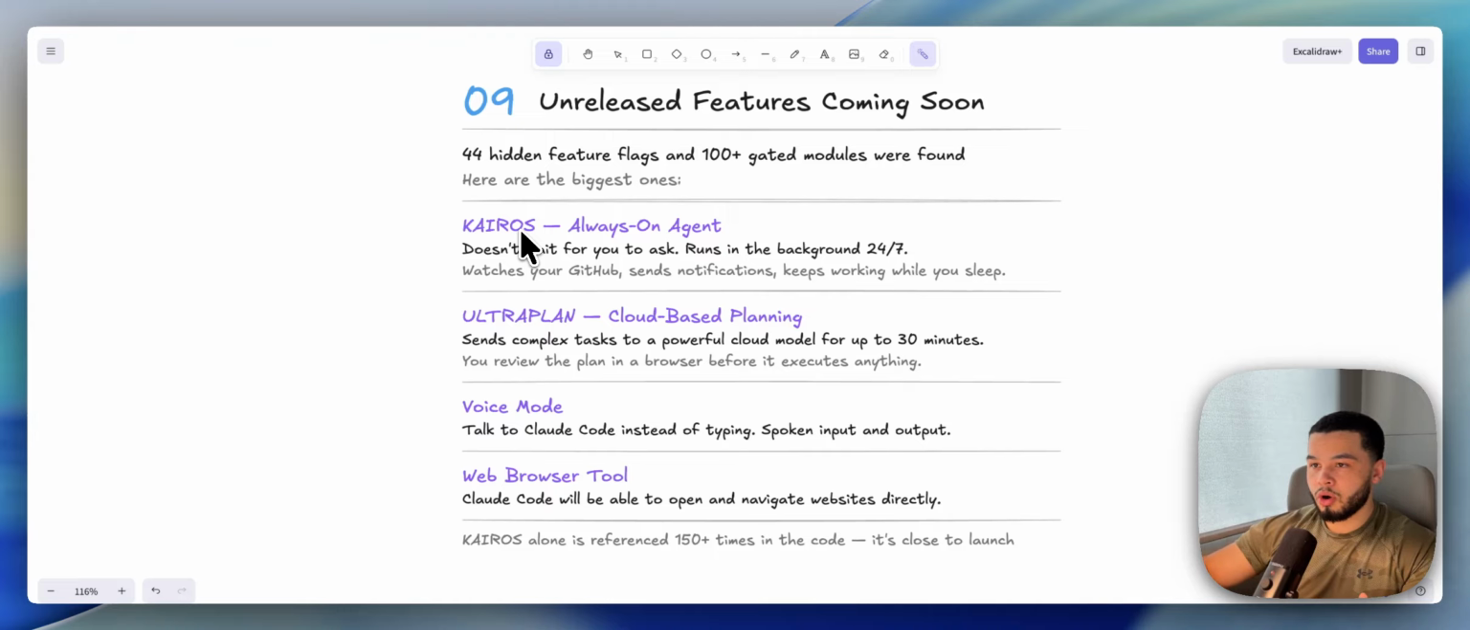So Claude is building their own version called Kairos, and this doesn't wait for you to ask. It runs 24/7 in the background. It can watch your GitHub repos, send notifications to you, and it can keep working while you sleep, which is basically what OpenClaw does. We also have UltraPlan, which is cloud-based planning. This sends complex tasks to a more powerful cloud model for up to 30 minutes, so it can run and work for up to 30 minutes, and then you review the plan in the browser before it executes anything.